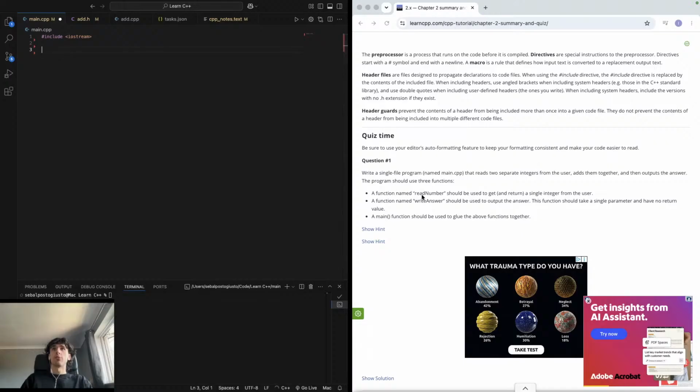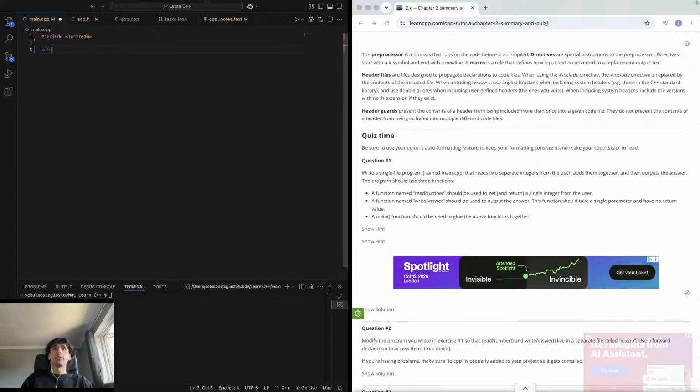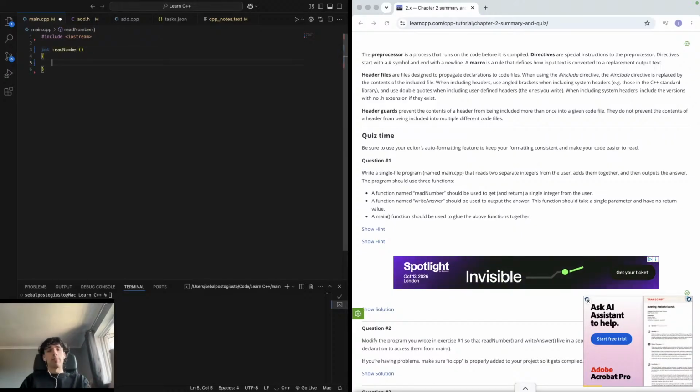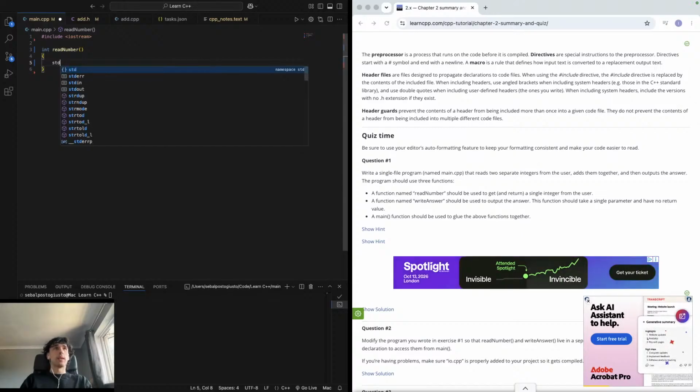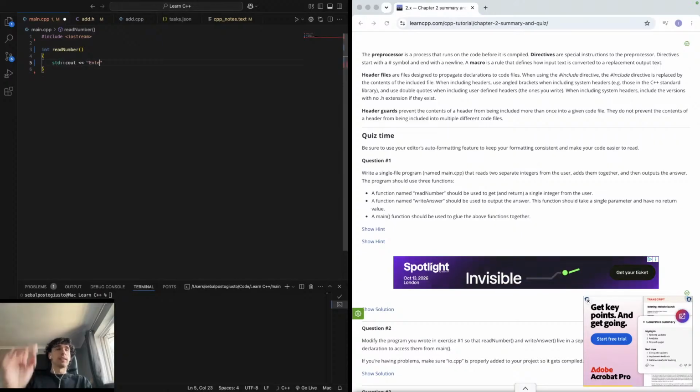So we want a function called readNumber that should be used to get and return a single integer from the user. So int readNumber. For now I won't do parameters, and it will be std::cout, and then we'll have "Enter an integer."